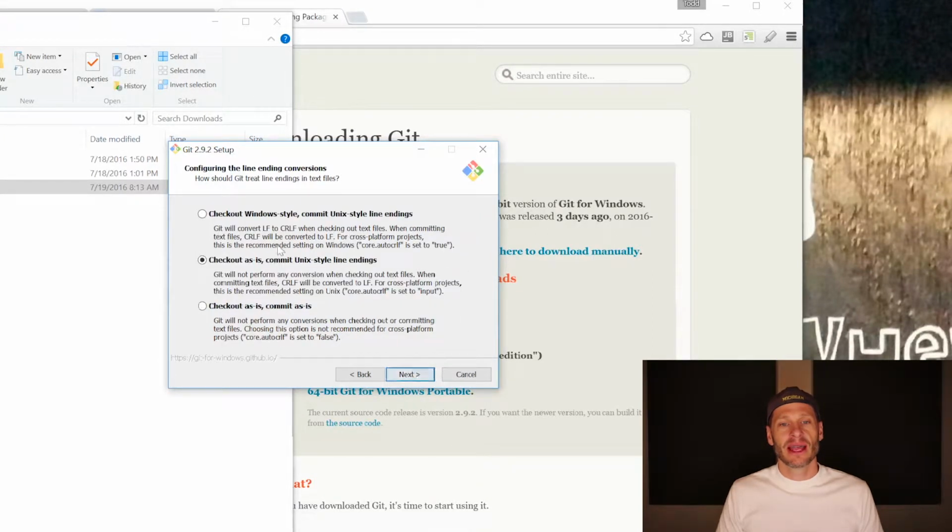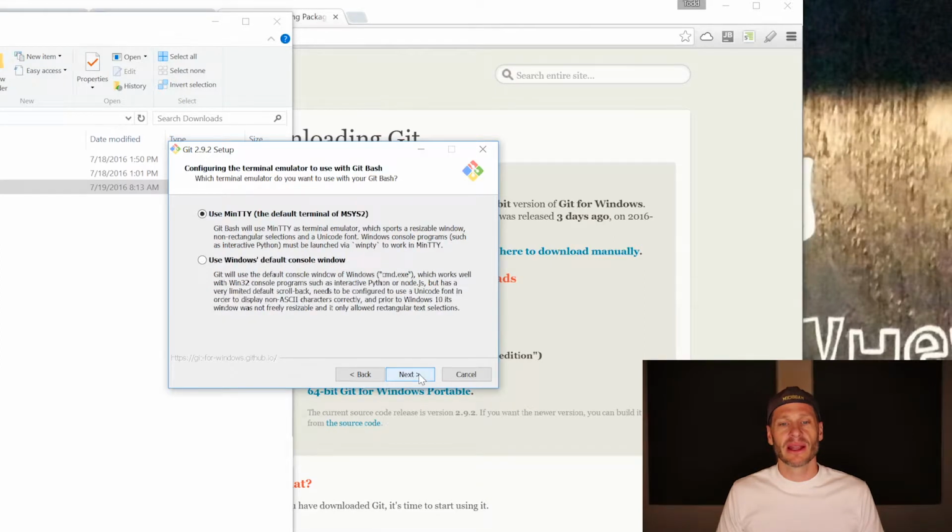There we go. And check out Windows style, commit Unix style line endings. Check out as is, commit Unix style line endings. Check out as is, commit as is. We want check out as is, commit Unix style line endings. See, Unix oriented, POSIX oriented, right? So that's why I really recommend the terminal. So now I'm going to hit next.